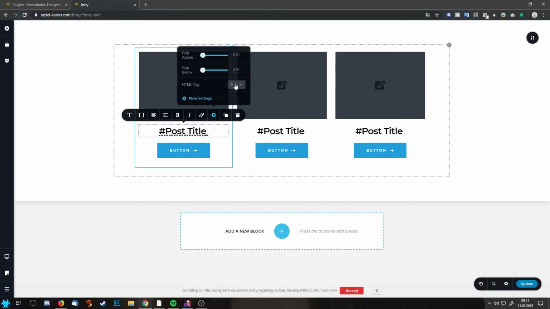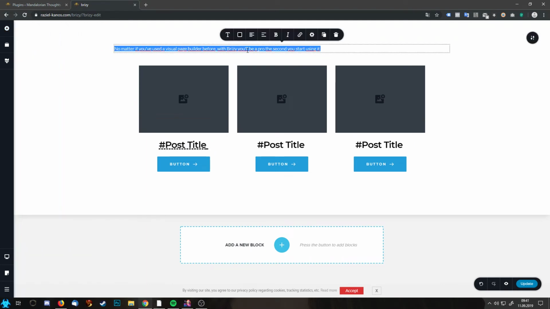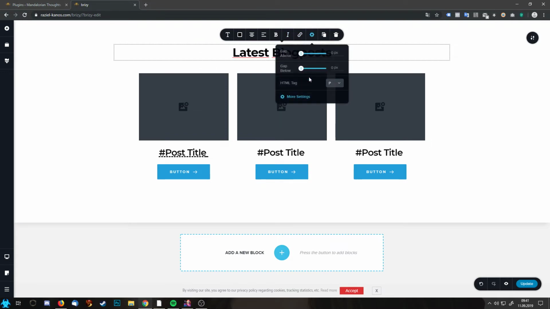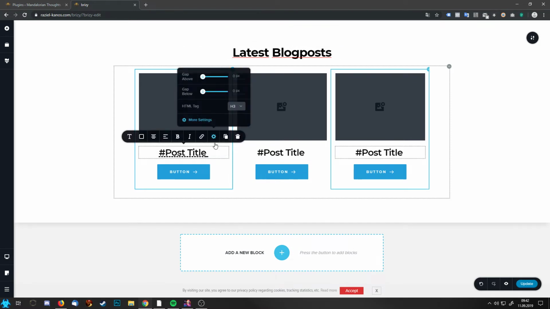You can also change the HTML tag so it fits into your page structure. For example, I'm choosing H3 here right now, because let's set a heading here, latest blog posts, and this would be, for example, a heading 2. So we have here a heading 2 introducing the next section, and the post titles are getting a heading 3, so Google exactly knows, okay, this is the start of the section and this is the content.